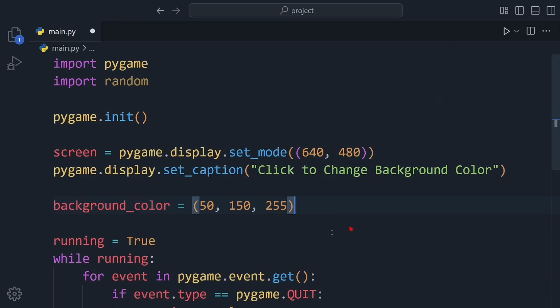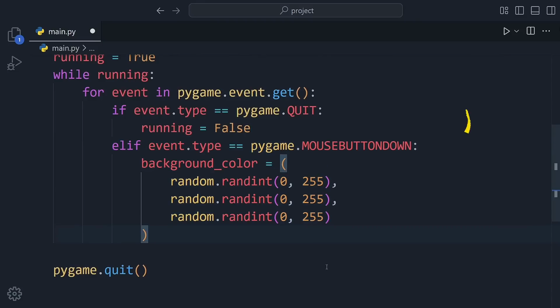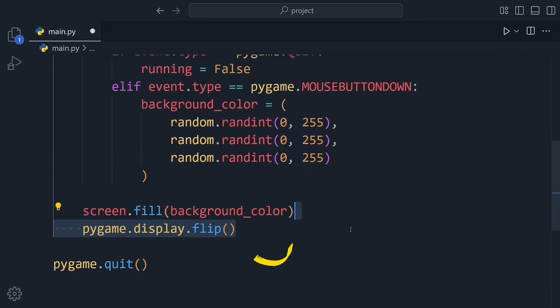This creates a variable that holds the color of our background. It's a light blue, but we'll soon make it dynamic. What's happening here? Well, this checks if the user clicked the mouse. If they did, we generate a new random color using random.randint for each RGB value, red, green, and blue. Each time we click, we get a new background color. screen.fill paints the background with the current color, and pygame.display.flip updates the screen with the new color.